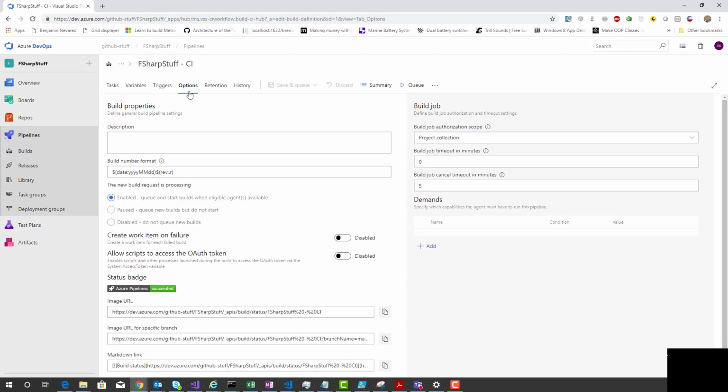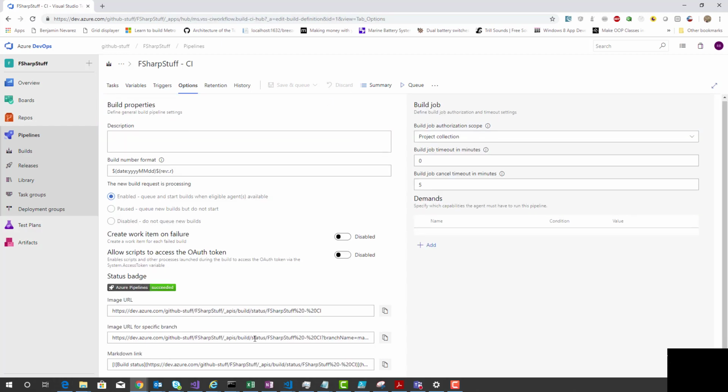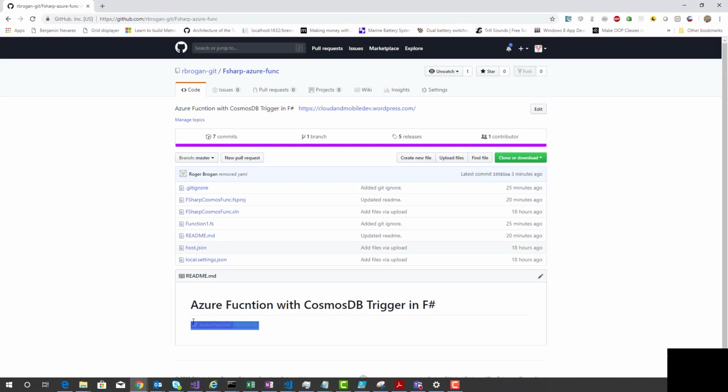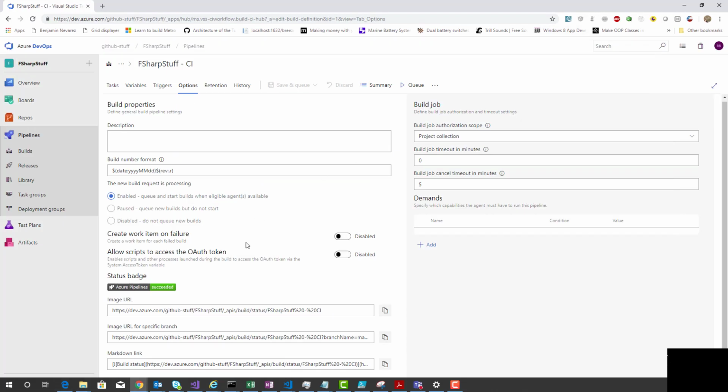Another interesting feature here is we have an option to have a status badge, and I actually put that markdown link in my README text. So that's where we end up with taking a look at this little badge down here that we've got the Azure Pipeline succeeded, which is kind of interesting.